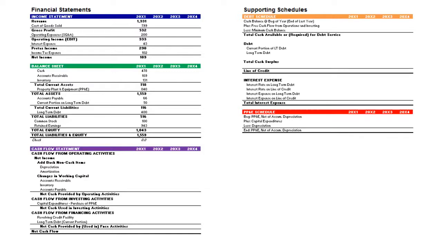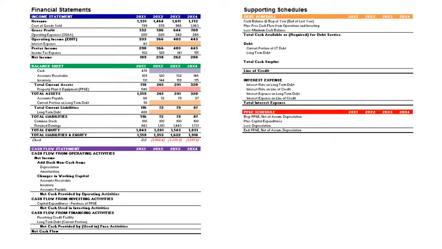With the historical data populated in the model, you will then project the income statement, but leave interest expense blank because this will be calculated on the debt schedule. The next step is to project the balance sheet. But here you will leave cash blank until it is calculated on the cash flow statement below. Property, plant, and equipment blank until it's calculated on the PP&E schedule to the right. And the current portion of long-term debt and long-term debt blank until calculated on the debt schedule.